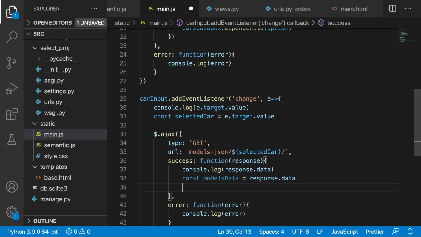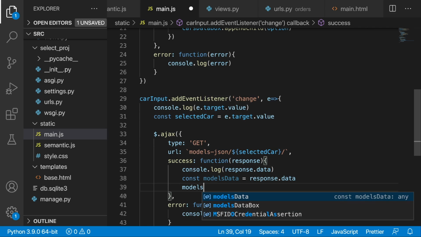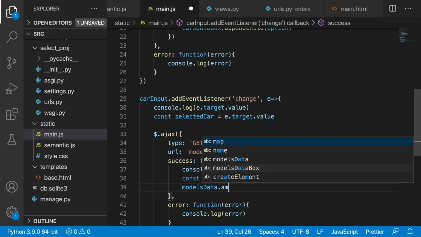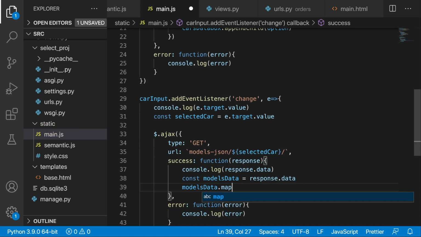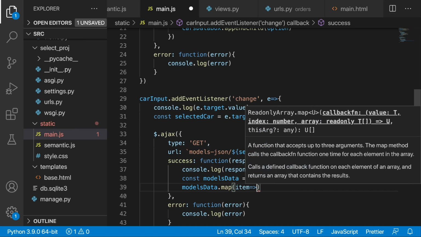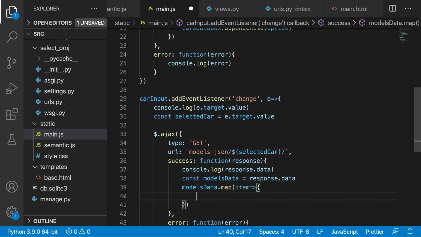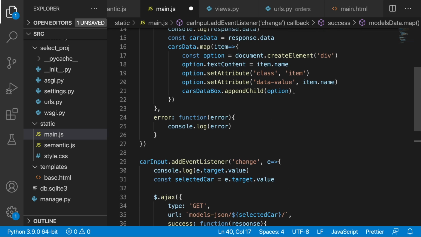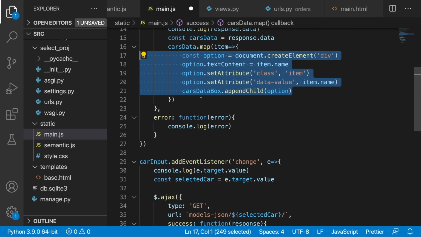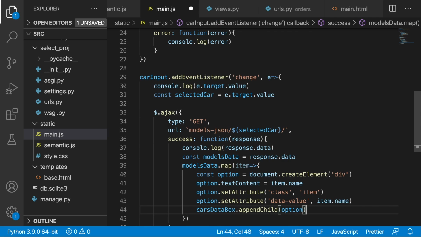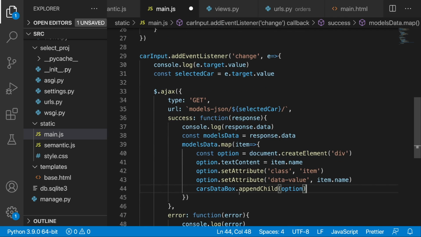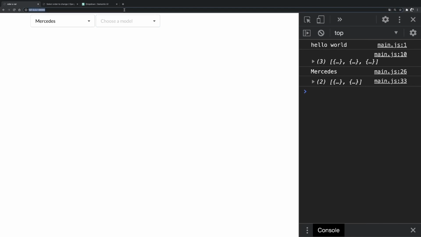And again, we are going to run a map method on this models data, where we are going to grab a single item, and the first thing is to again create the div. So actually I can copy all of this and paste it over here, but instead of cars data box, we want to reference the models data box, and we want to use append child on the option. Okay, so let's save this and let's see how this works.